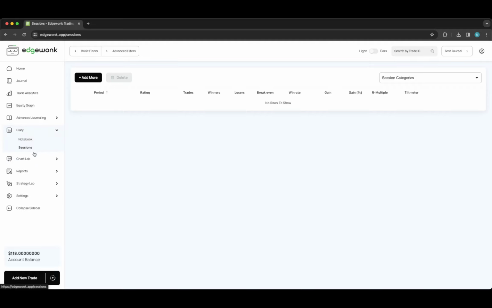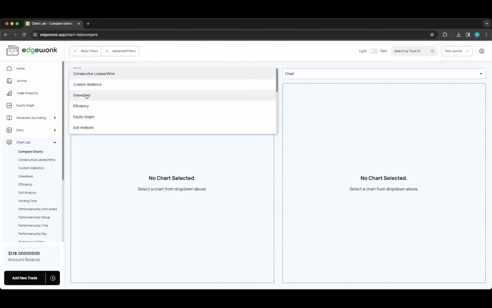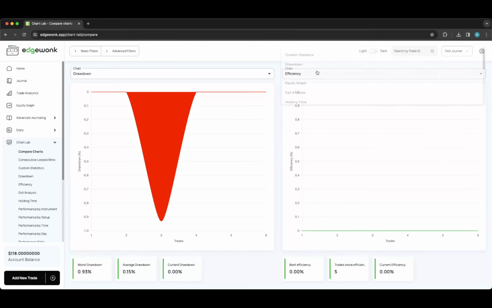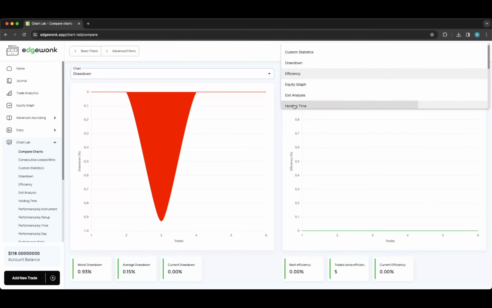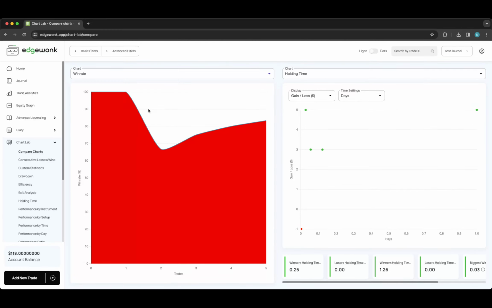Then let's go to chart lab, and this is where you can compare charts, for example, your drawdown and your efficiency. Or let's do maybe holding time, and let's do win rate. I don't know. You need to find nice charts which you can easily compare. But I don't know if this makes any sense. But you can easily compare charts using this chart lab feature.